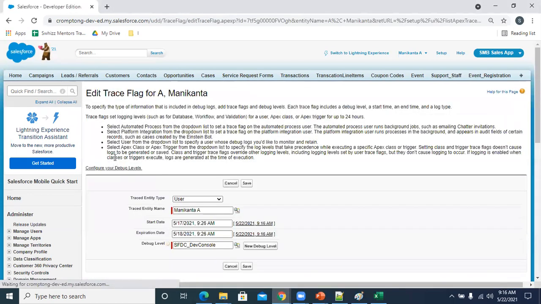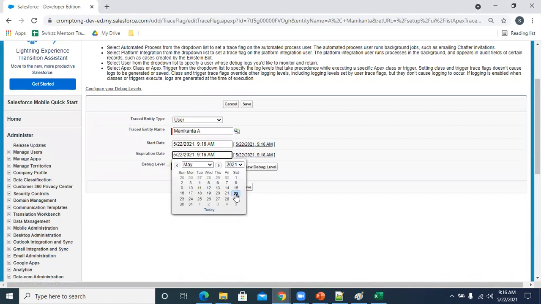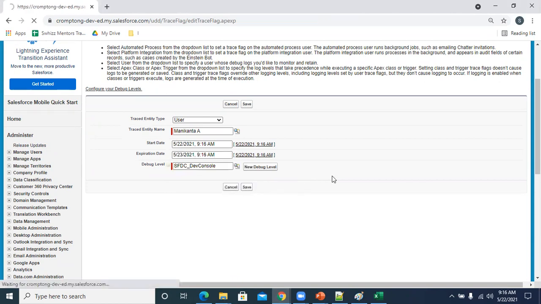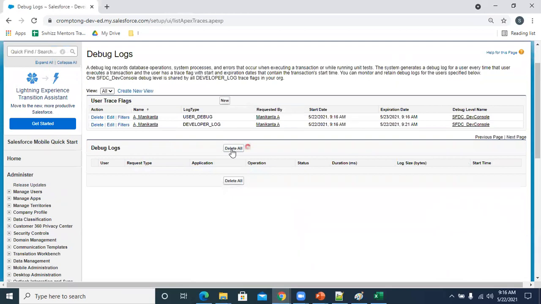So come here and prepare your logs. Let me make a log. I'll put it for 24 hours and save it. Now the logs are ready. Let me remove the existing logs. I just removed the old logs.